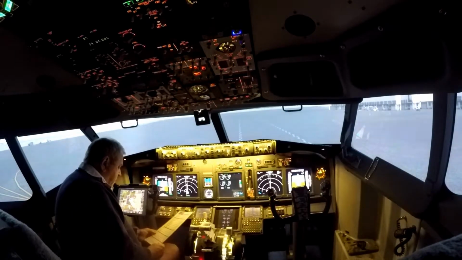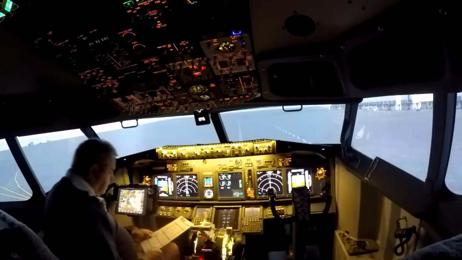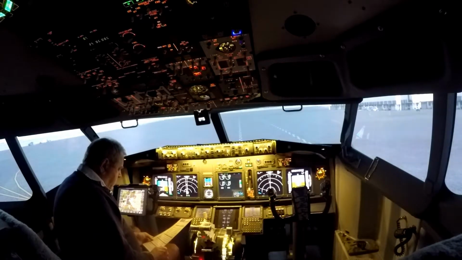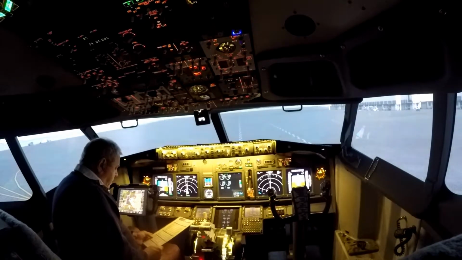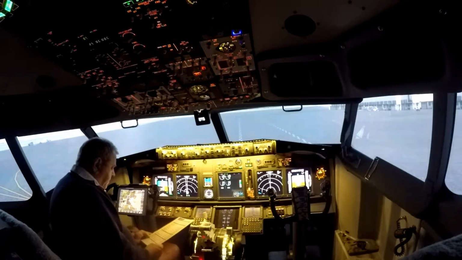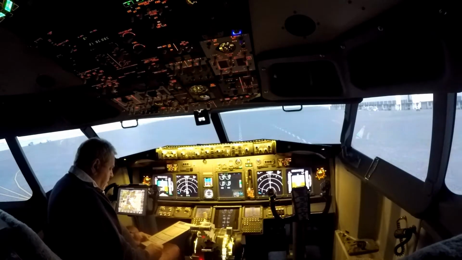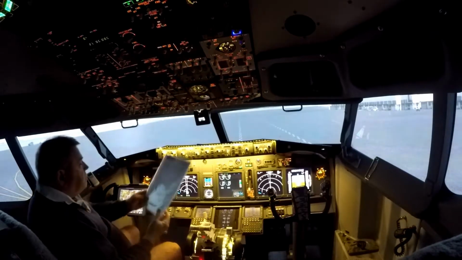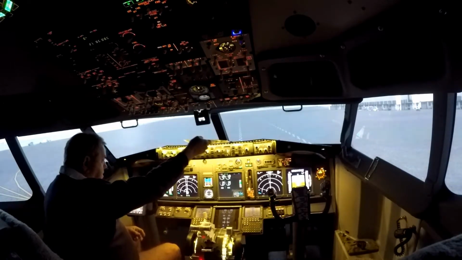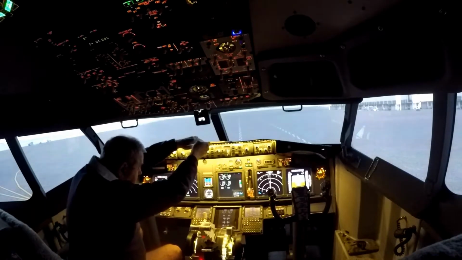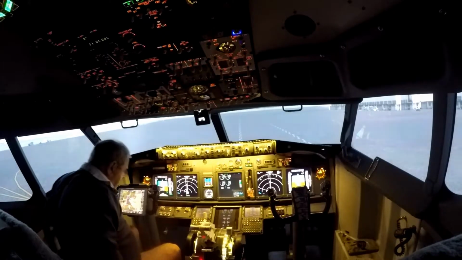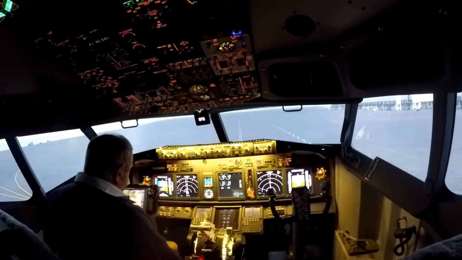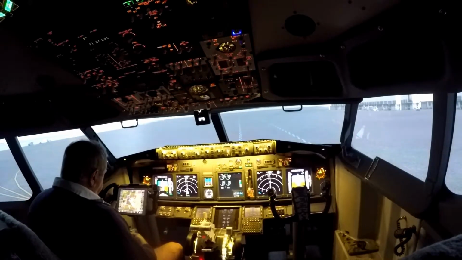Before taxi checklist. Electrical. Done. Probe heats on. Anti-ice not required. Start switches to continuous. Flight controls we've checked. Start levers are at idle. And flaps 5 degrees and no lights. Alright, let us depart.